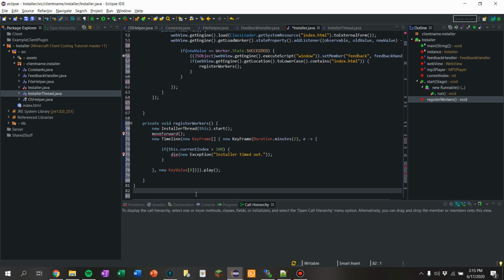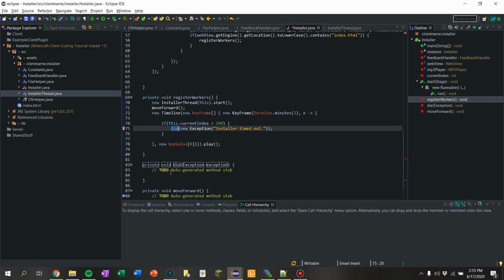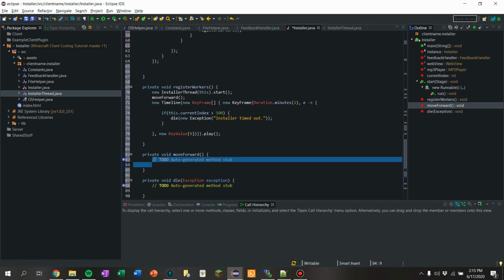So now I want a couple more functions. We want the move forward function to be made, and we want the die function to be made. So for the move forward, we're going to say this.currentIndex plus equals 34. The reason I'm doing 34 is I'm going to have 3 panels, and I want the third panel to push it over 100, and 33 times 3 is 99, so if we make it 34, it pushes it over to like 102 or something, I think. I don't know, my math might not be right on that. But we just want this to be over 100 when we're at our last panel of text.